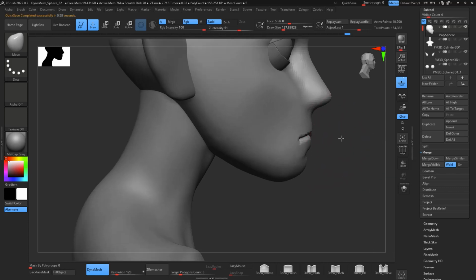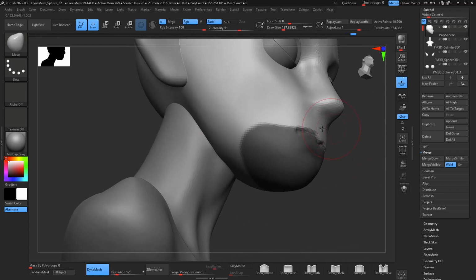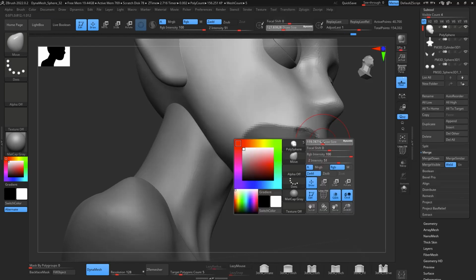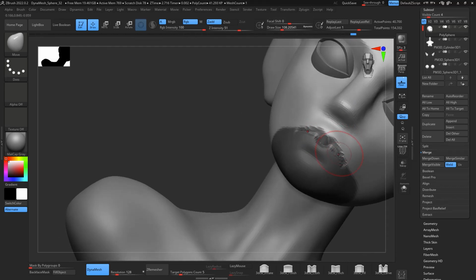So now what I'm going to do, I'm just going to mask. I'm going to change the stroke to lasso. I'm going to mask this part like that. Boom. Okay. And I'm going to move this out. Like that.